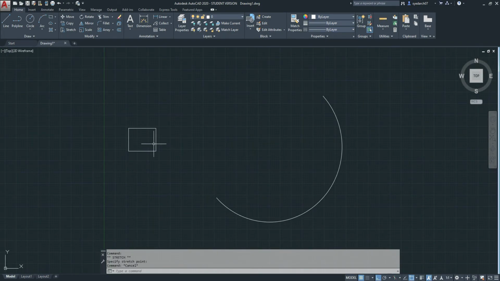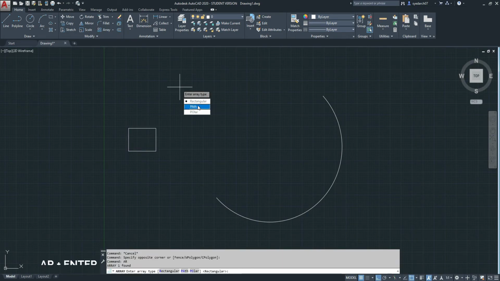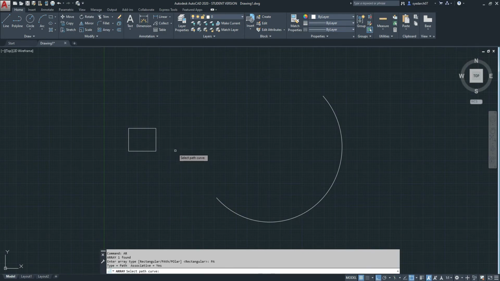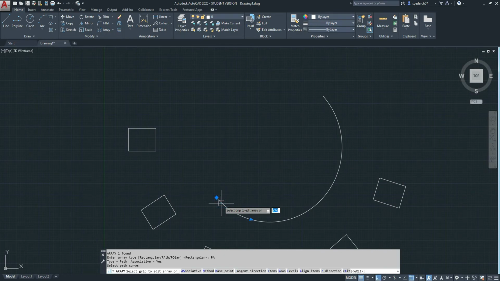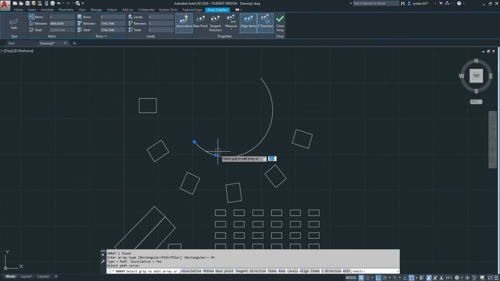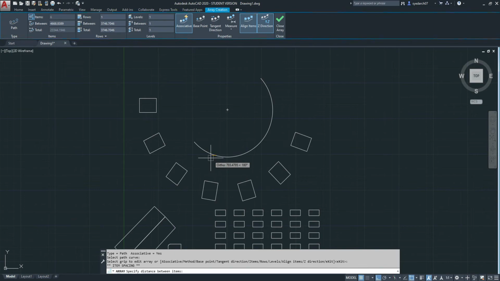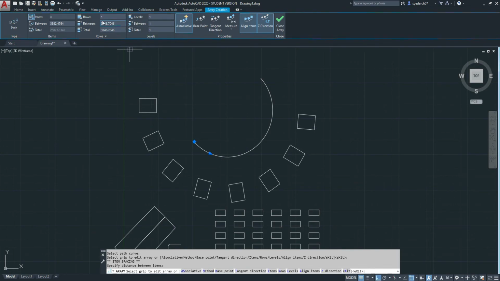So now if I want to make an array distribution along this path, what I need to do is just select the object and then select path array by clicking here or use the shortcut AR and press enter. Now you can select the array type by clicking here and then it will ask you to select the path curve. So here I will select my path and that's it. My object is distributed along this path. Now I can even increase the distance between my objects using this arrow, or I can type in the values here and then click on close.